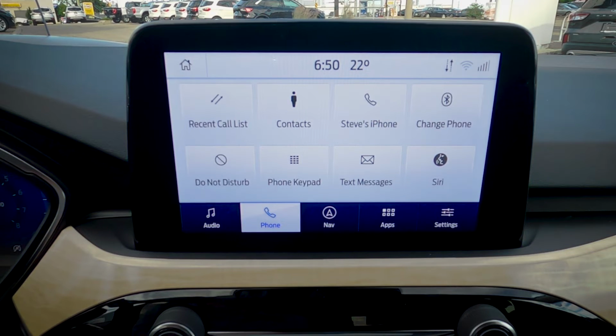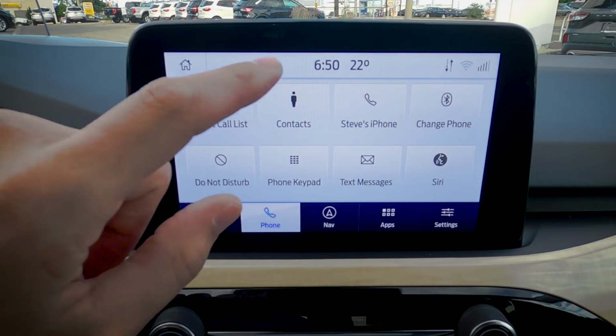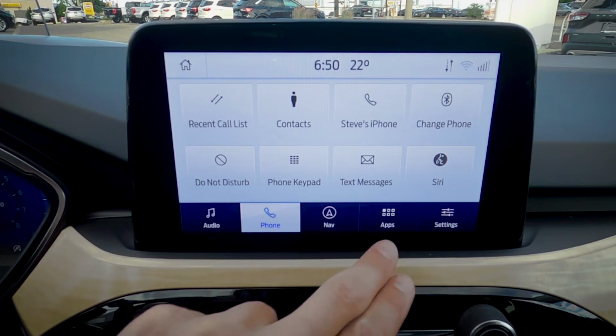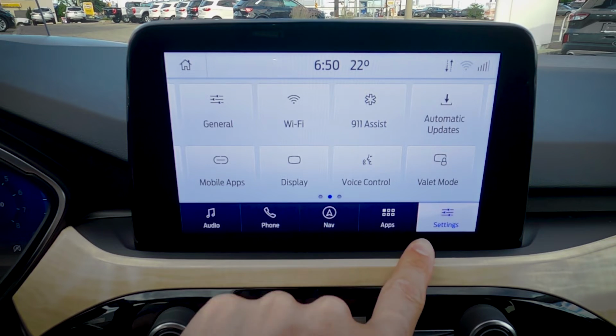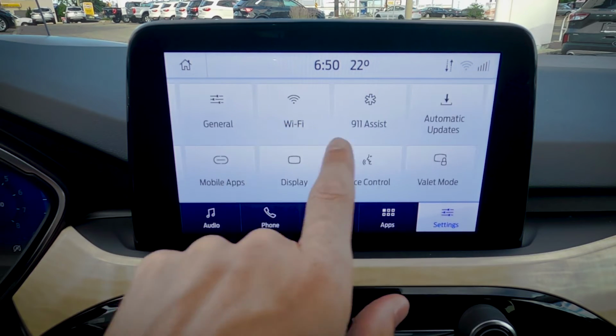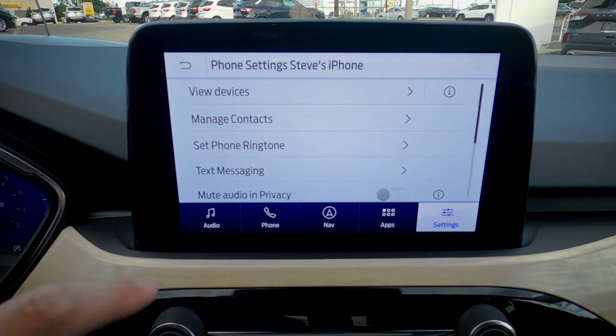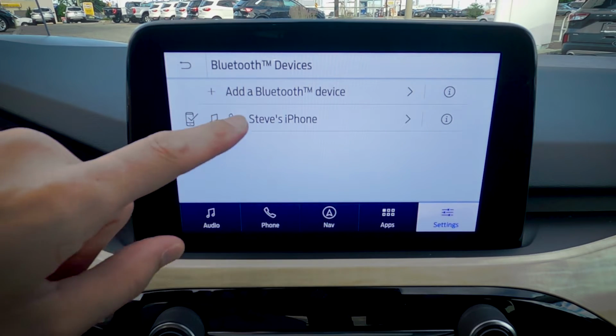Perfect, so my cell phone is now connected, and as you can see there, we've got my recent calls, contacts, my phone, and a number of other things. Now, if we ever need to remove a phone, we go into our settings, and let's go to our phone there. So we press phone, we can view devices, look at a number of other things.